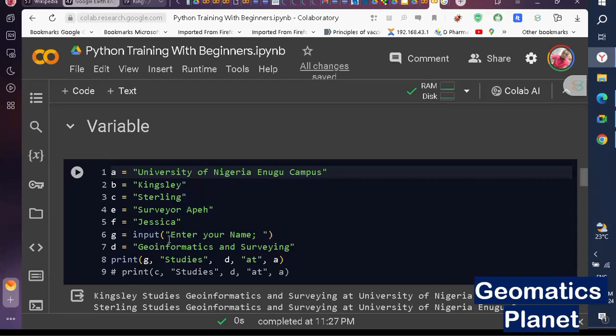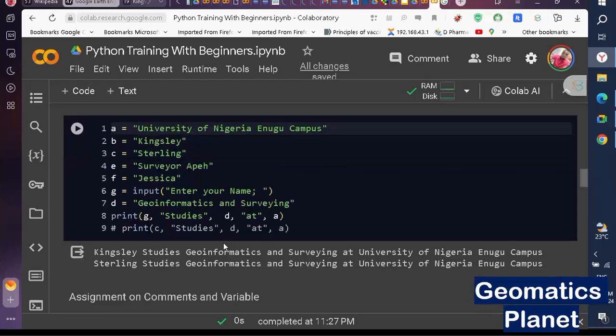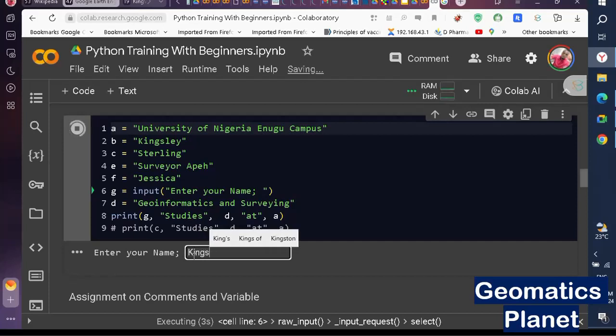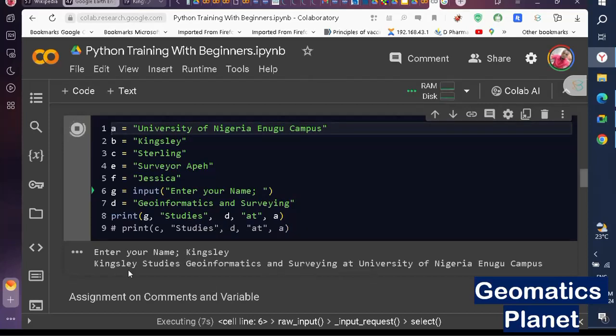Now what is he going to do? It is going to say give you this. So if you input your name, it will be able to give you the rest of this. For example, if I run the code, it is going to ask me what is your name, and I will say my name is Kingsley, and enter, and it's going to put my name: Kingsley study geoinformatics and surveying at University of Nigeria Enugu campus.